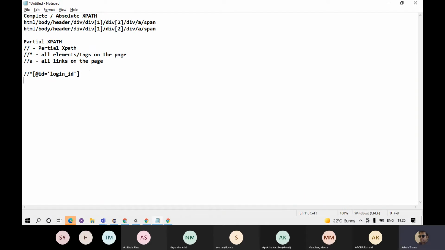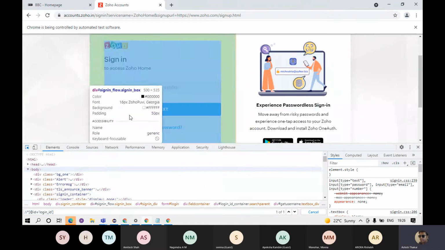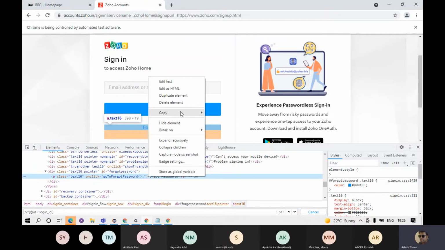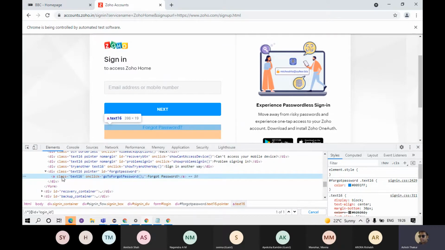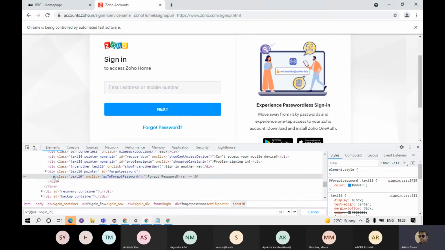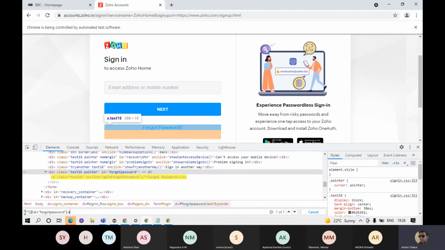Okay, if I say go to this forgot password link, this is the forgot password link, and I right click on it and I copy the XPath, the partial XPath. Now this link has got no ID, so it builds the partial XPath something like this. This link anchor tag has got no ID, but this anchor tag is inside the division tag, which has the ID forgot password. So it starts building the XPath from this nearest element which has an ID.